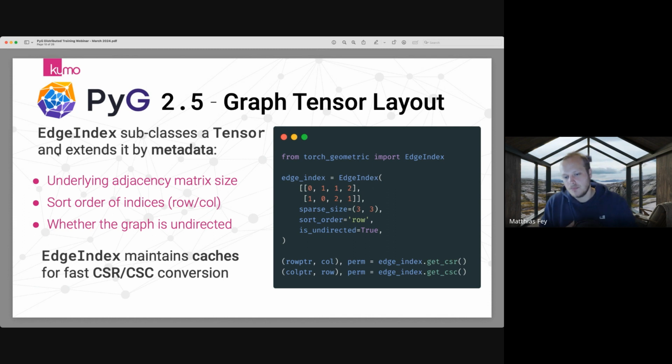Implementation-wise, EdgeIndex just subclasses PyTorch tensor and extends it by this additional metadata. It also maintains caches for fast CSC and CSR conversion. So if we know that an EdgeIndex is sorted, then we can compute the CSR and CSC representations and also cache them over different GNN layers. That means that within a single GNN model, we only have to compute this representation once and can then reuse it for later uses.